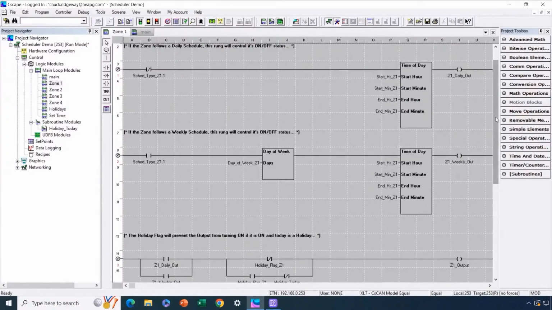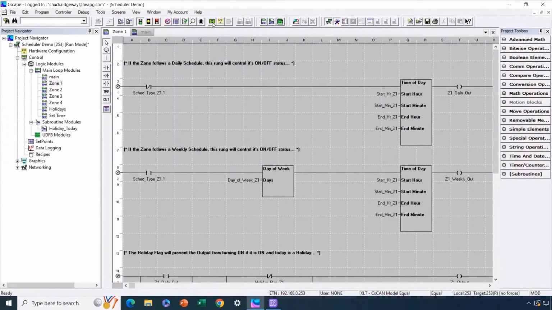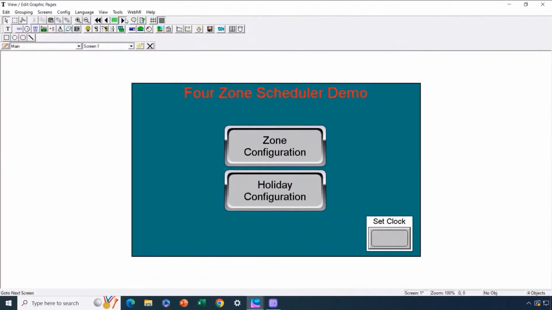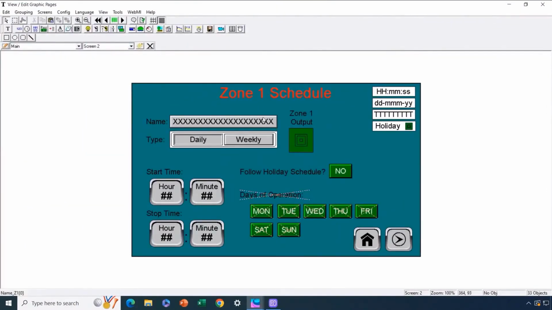Now we'll look at the screens for zone control. We'll focus on Zone 1 for this part of the demonstration. Here we have a fixed byte array for the zone name consisting of 10 elements or 20 characters. The 16-bit selector determines whether it's a weekly or daily schedule, with values of 0 or 1. The start time and end time variables are used in the function blocks. The holiday flag indicates if the zone is affected by holidays.